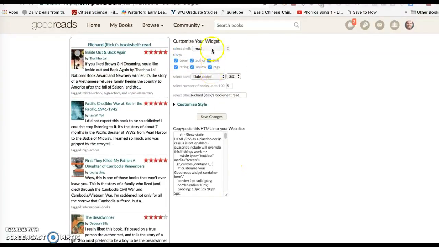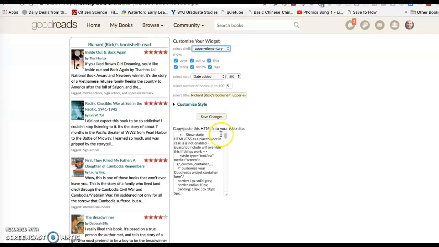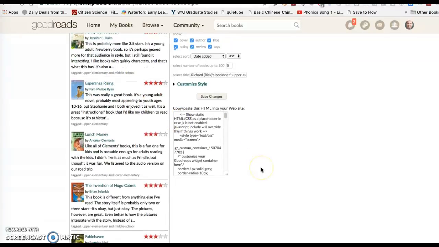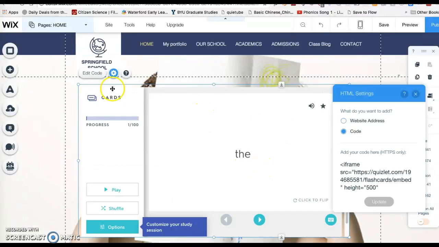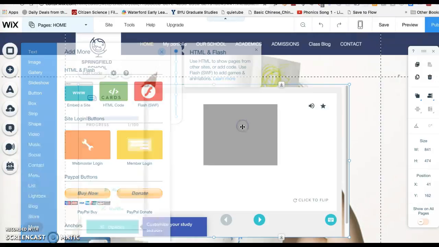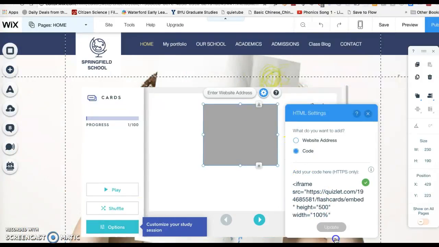These are my most recent books, but you can change it to, let's say, upper elementary levels. Save the changes, you see it updates. These are books I recommend for upper elementary levels. There's the code. Copy that code, go back to Wix, paste it in your little box, and that's how you can embed Goodreads into your website.